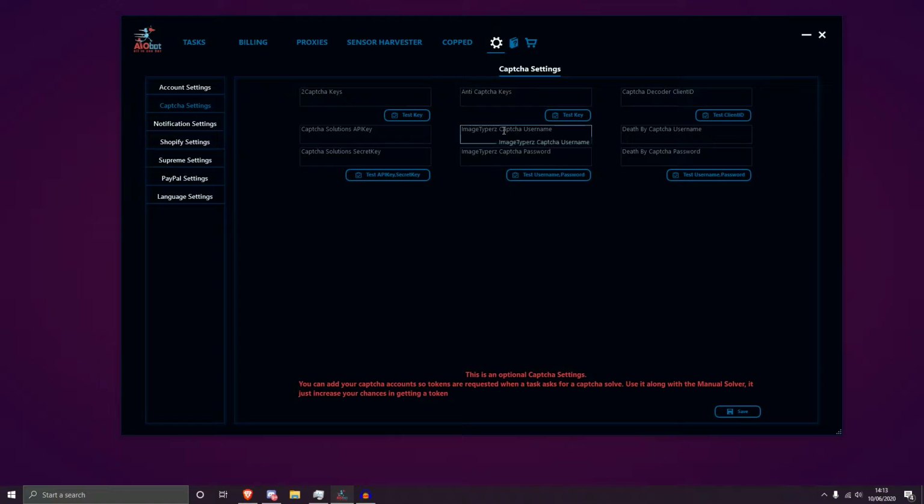Then you have your image typers capture username, image typers capture password. Then you have your capture decoder client ID. Then you have def by capture username, def by capture password, and you can go ahead and test everything here. And then there's a notice at the bottom. This is an optional capture settings.